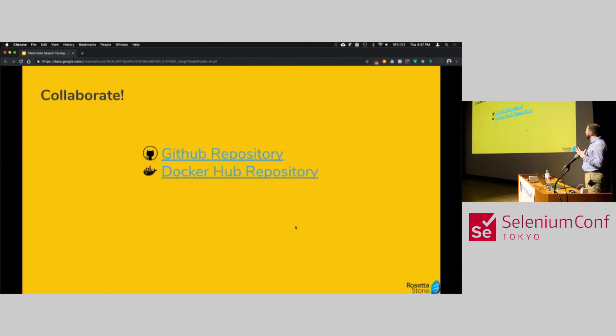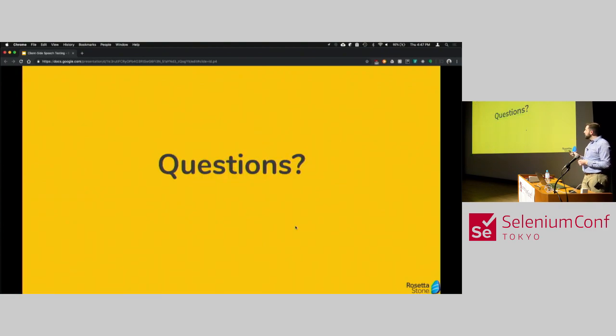So if you want to collaborate on this or any of the other things that I work on, feel free to check out the GitHub repo for this and the Docker Hub repo. The README in the GitHub repo is just as detailed as all of this. So all the code snippets and everything are available in there. And with that, I will open the floor for any questions.